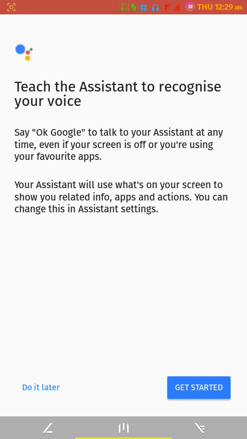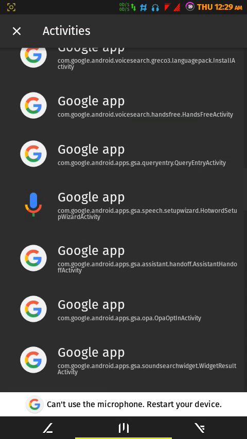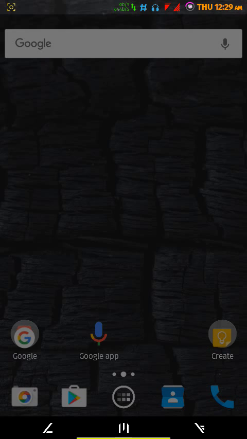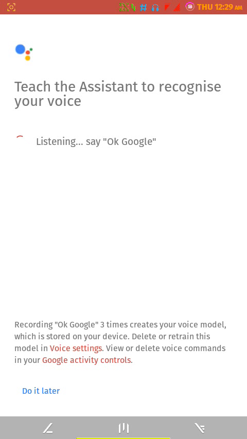Okay, so all you need to do is first click on get started, and then it will configure Okay Google as per your voice. It will make the Google Assistant adapt to your voice. So again, I'll tap on this mic section if you want to access the setup wizard for Google Assistant anytime. And then, as I've already told you, it will make you say Okay Google 3 times in order to make the Google Assistant adapt to your voice. But currently, as you can see, I can't use the microphone for saying Okay Google 3 times because I'm using the microphone for recording the audio for this video.